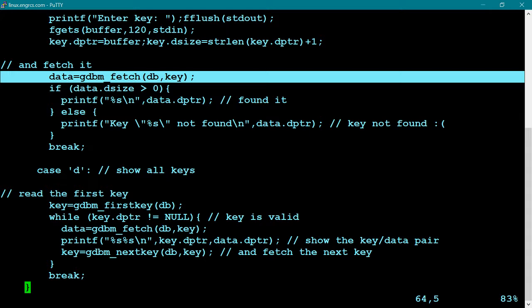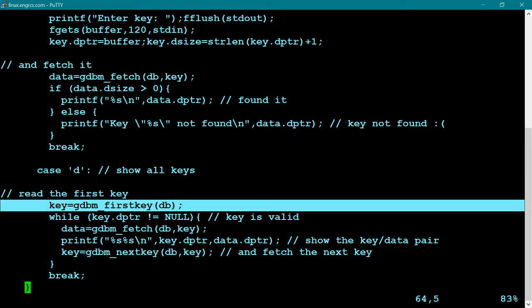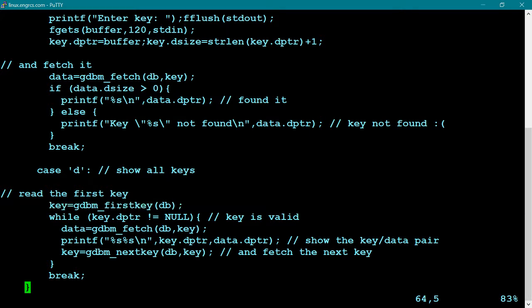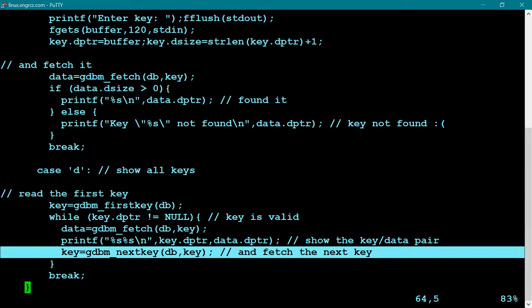And there's also a way to iterate through all of the keys. So we can make a key, which is a datum from GDBM first key. That gives us a key. But after that, every time we say GDBM next key and pass the key that we got, it'll give us another key. This is the problem that we had with awk and bash.